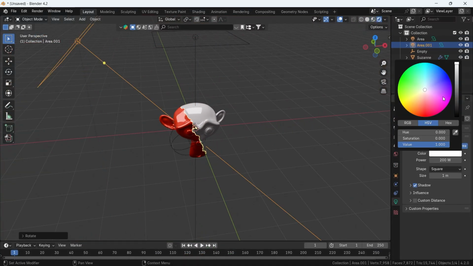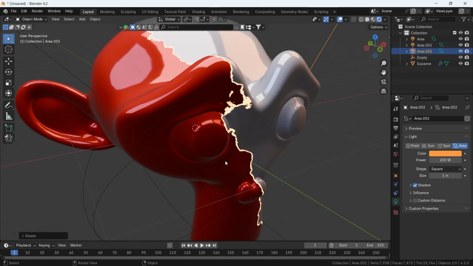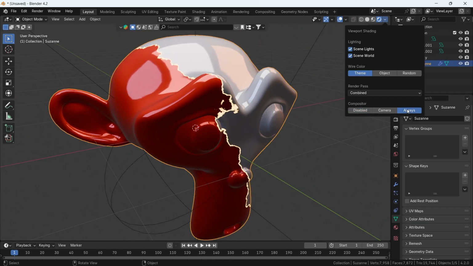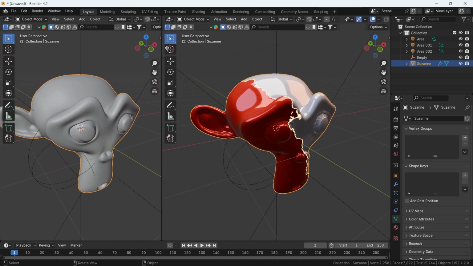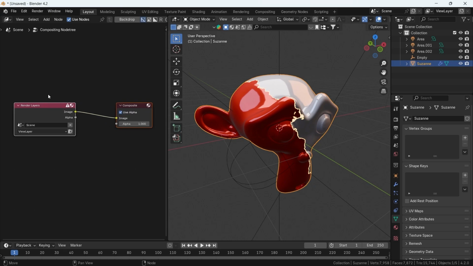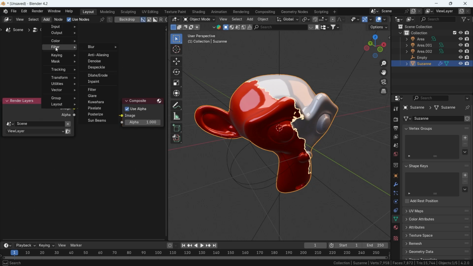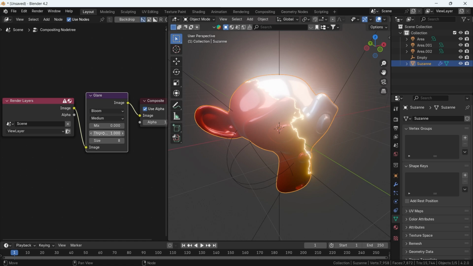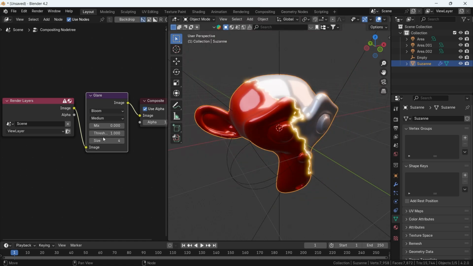Now that I'm lighting the scene, we can add bloom to the emission we did, and that can be done by switching the viewport shading from this arrow to always. Then we can go to the compositor or open it on the side, hit the use nodes option, and from the add menu, go to filters and choose glare. Once you drop it on the line, we can switch the glare to bloom type and control its size and the emission strength to get the best result we need.